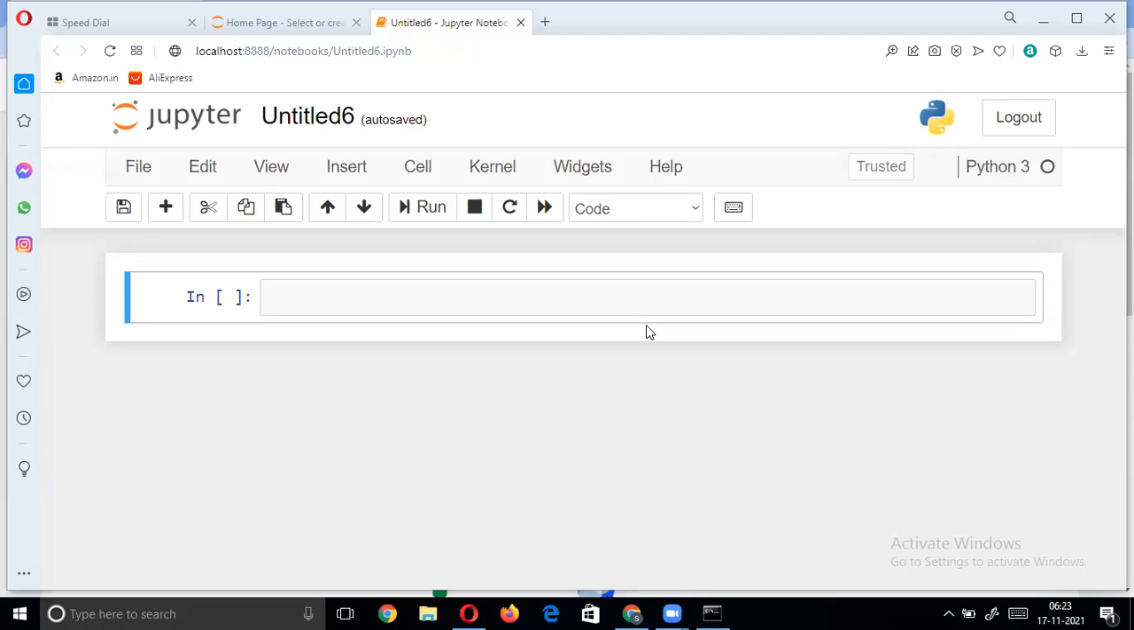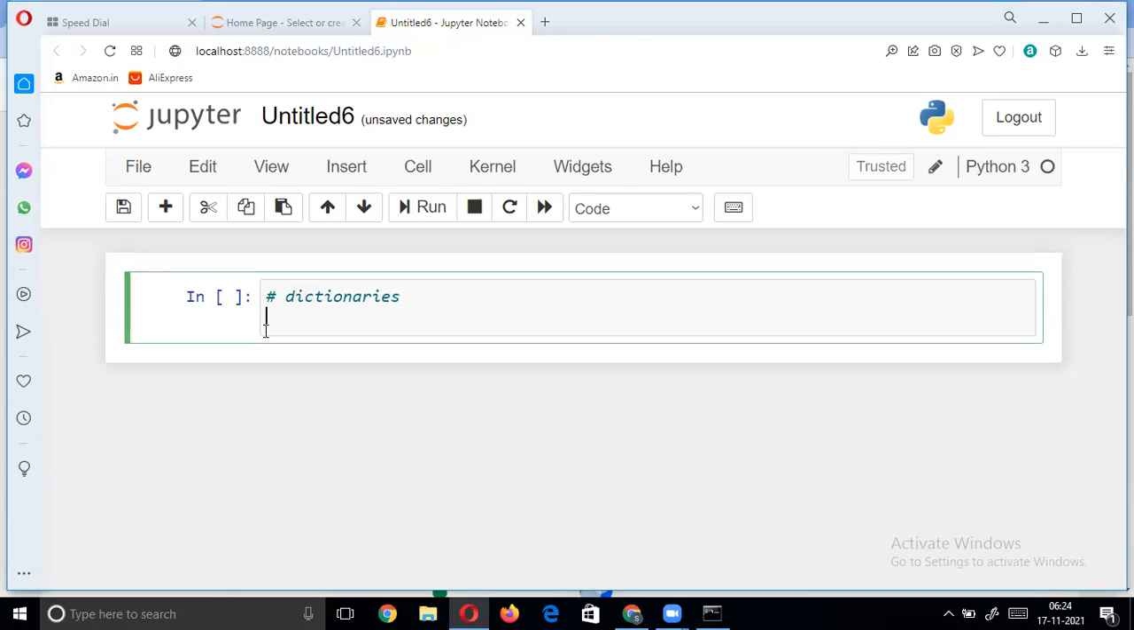In this session, we are going to discuss the dictionary, the next data type. Dictionaries have key value pairs. A dictionary is an unordered collection of key value pairs.